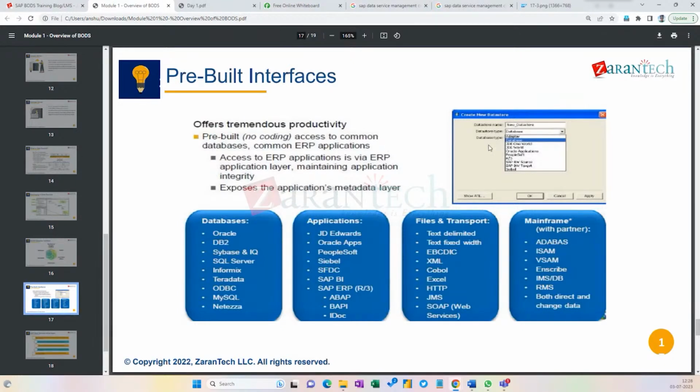Okay, so this is one of the screenshots for the data store creation, and the different options that you can use to connect: mainframe, file and transport, applications, databases as well. And this is the screenshot for how to create a data store.